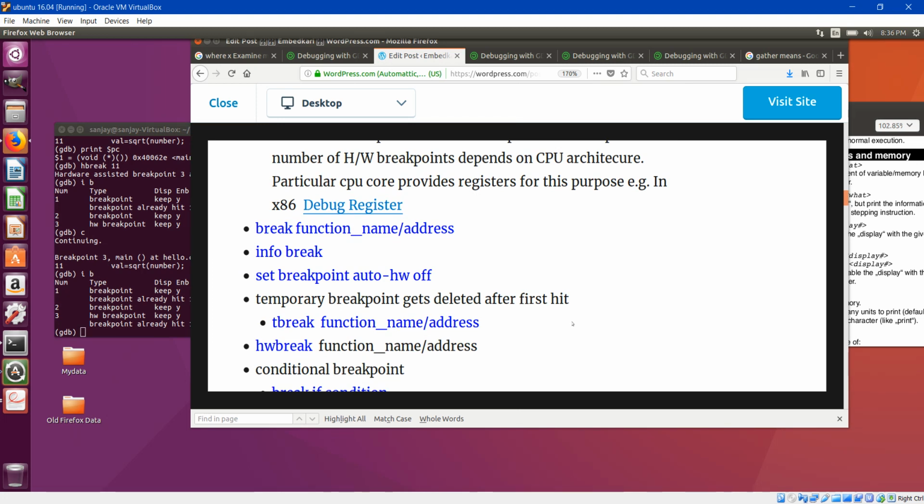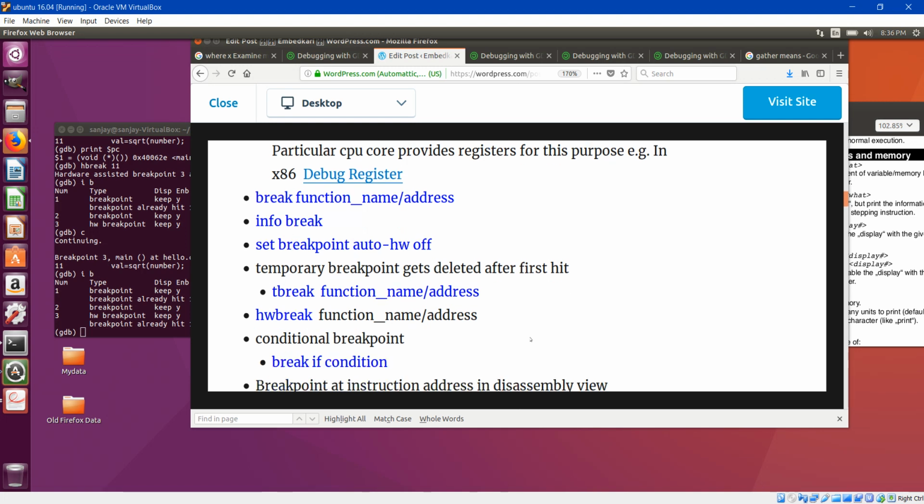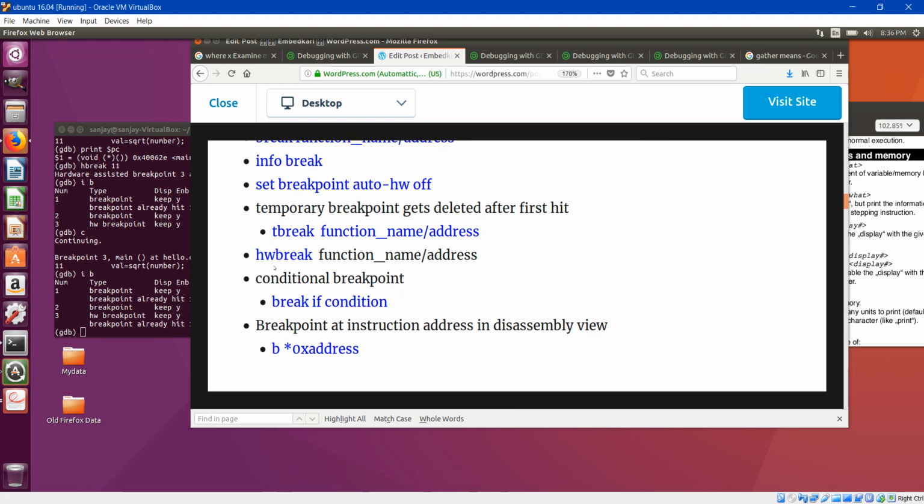Anyway, there is no limit, but it is always a bother to delete them later if you are going to analyze the complete program. That is also possible. Okay, then this is wrong. This should be hbreak actually. Then break if condition. So this is the typo here, it should be hbreak.